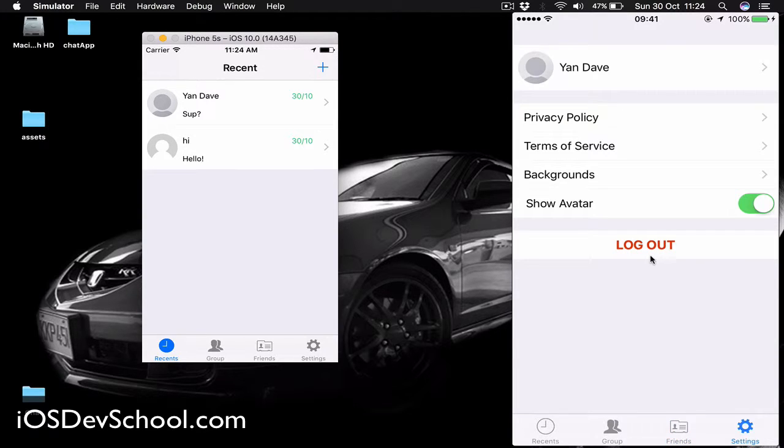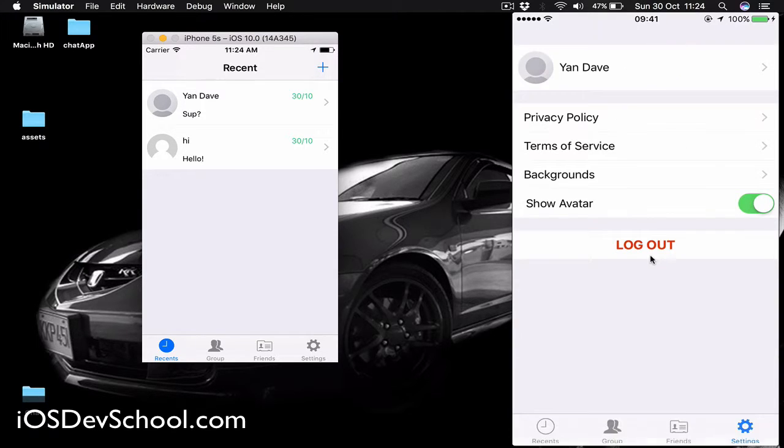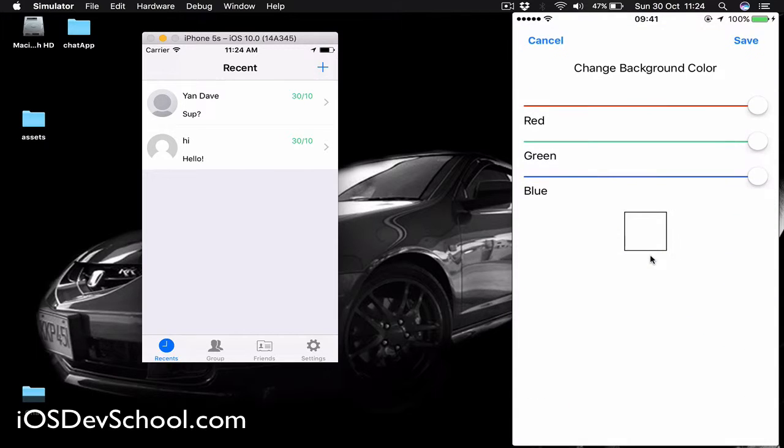So the next stop is our settings application. Here on top we have our avatar cell, where by clicking I'm going to profile view. Currently this user doesn't have an avatar image, so this is a placeholder, and also we have the name of the user. Then we have privacy policy, terms of service. I haven't put any text there because this is up to you what you want to put depending on your application. We also have backgrounds in this version where we can change the background color depending on what we like.